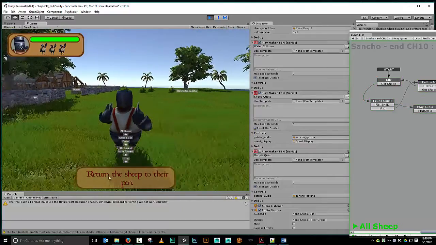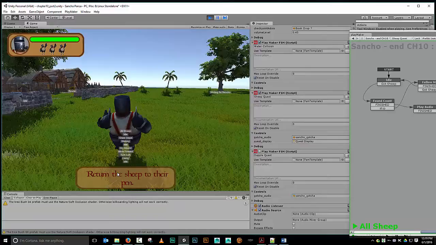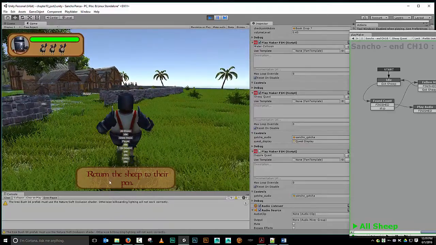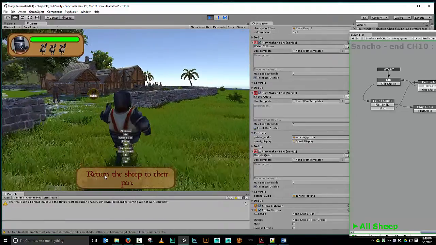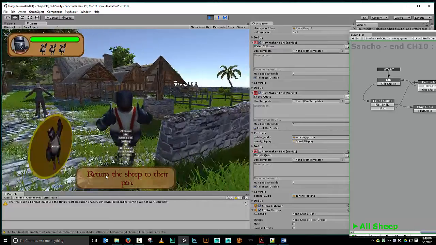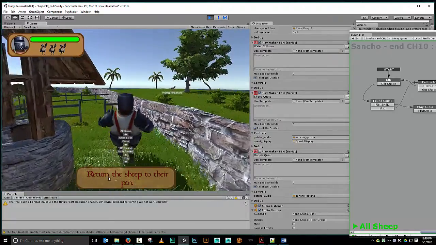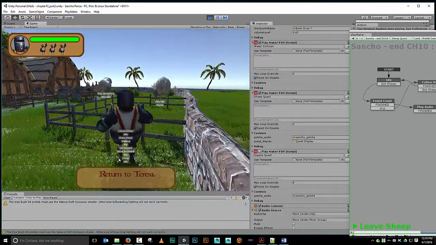Okay, come on, sheep. Gotcha. Return the sheep to their pen. Oh, that's cool. You see how it's telling me what I need to be doing. So, did I spell something wrong there? I might have. So I'm going to come over here, and this is where I want to put my sheep. Get in there. Oh, and they float still.